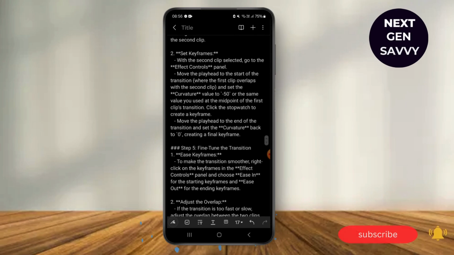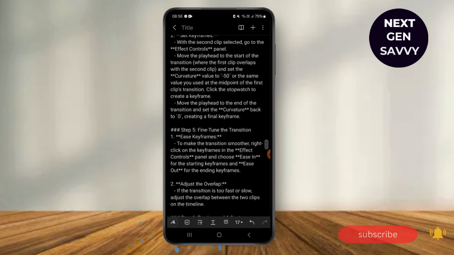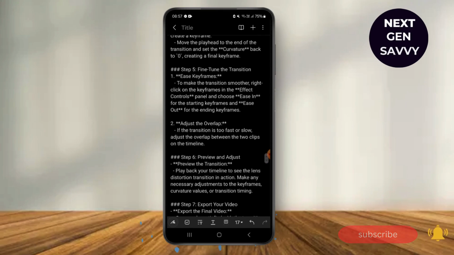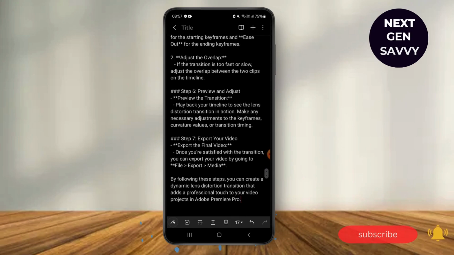And the fifth step is to fine tune the transition, that is, ease the keyframes. To make the transition smoother, right click on the keyframes in the effect controls panel and choose ease in for starting keyframes and ease out for ending keyframes. Now adjust the overlap, preview and adjust. Now export the video if you like it by going to file, export and media.